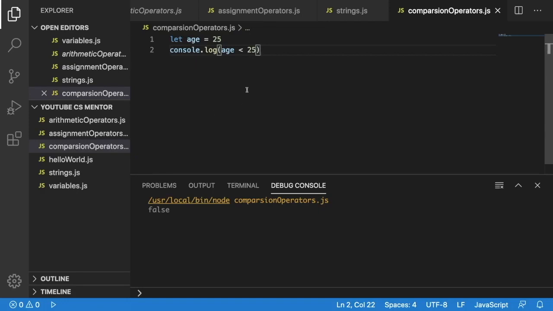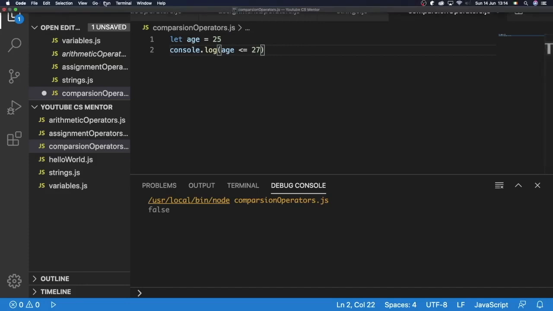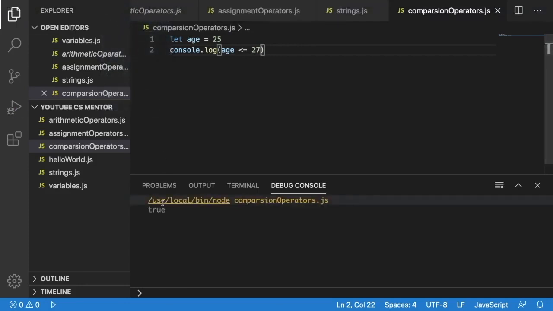That brings me on to the next operator, which is greater than or equal to and less than or equal to. If we put an equals at the end, so if we want to check is our age less than or equal to whatever number. Let's say we have 27 here and we run this. We can see that our value is true because 27 is greater than or equal to the age, and the age is 25. Now if we put 25 here, the last time when we were just using our less than operator, we got a false value.